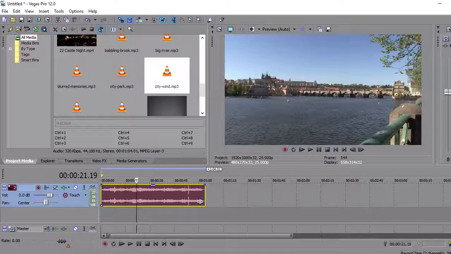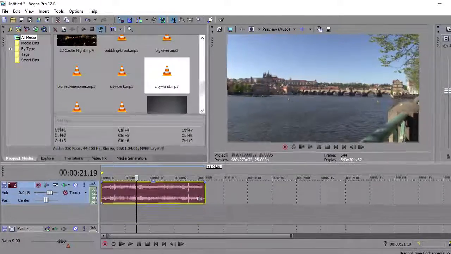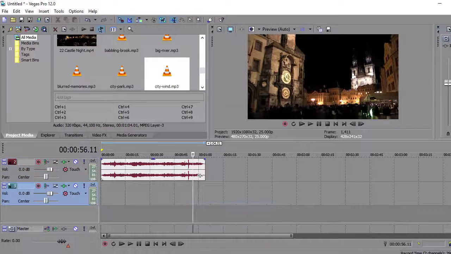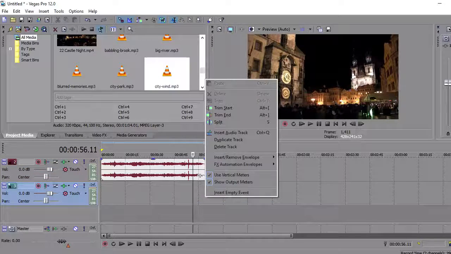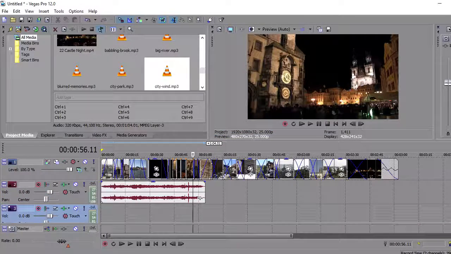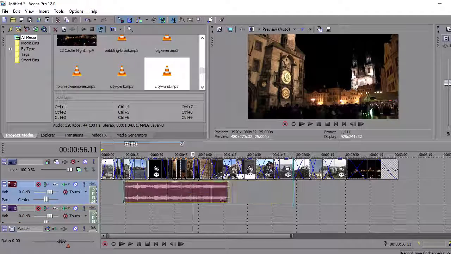Now we're going to need a few audio tracks. So I'm just going to reduce that slightly so we can see, and then right click, insert audio track, right click, insert audio track. So there's a couple of tracks that we've got there below. And if you want to move it around, grab it with the left mouse button and just slide it around anywhere that you like.